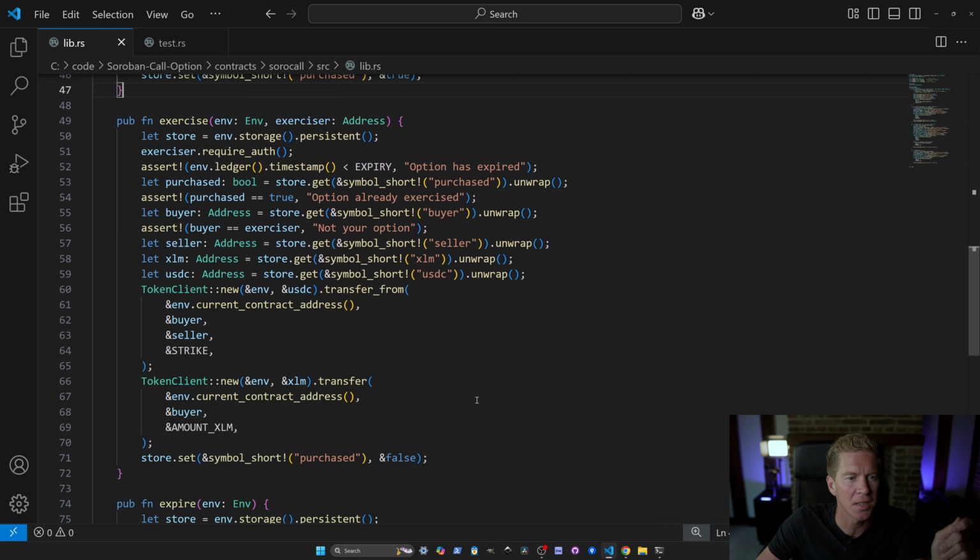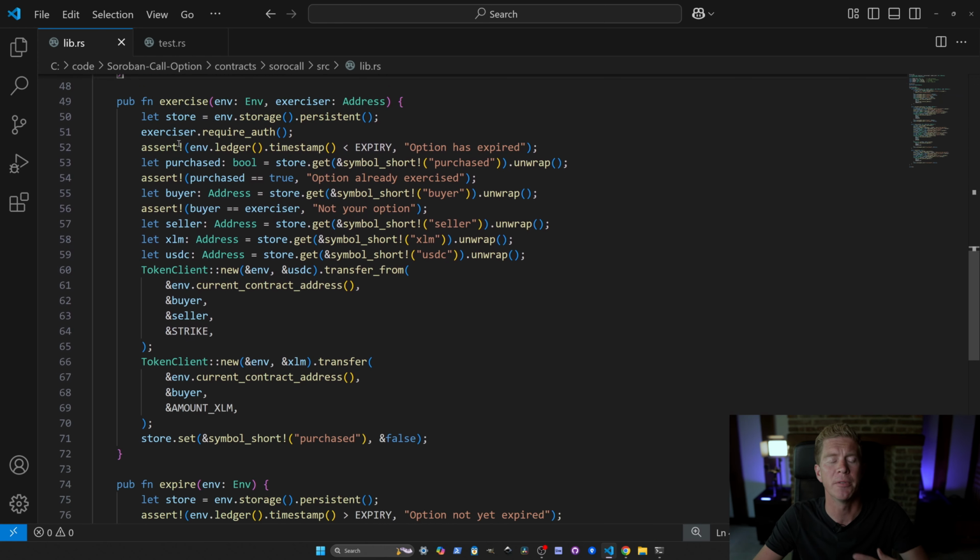Now, if the buyer wants to exercise their option, they can, at any time before the expiry date in 2026, go ahead and call exercise. They pass in their buyer's address. In this case, we call it exerciser, and we're checking that it's actually the same person. So we're checking the exerciser is the person that invokes the contract call. We're checking the option hasn't expired. We're checking it's been purchased, sorry. And then we're checking that the buyer equals the exerciser. So we've already got this buyer variable, which is why we call it exerciser here. So if it's not, then it comes up with an error saying it's not your option.